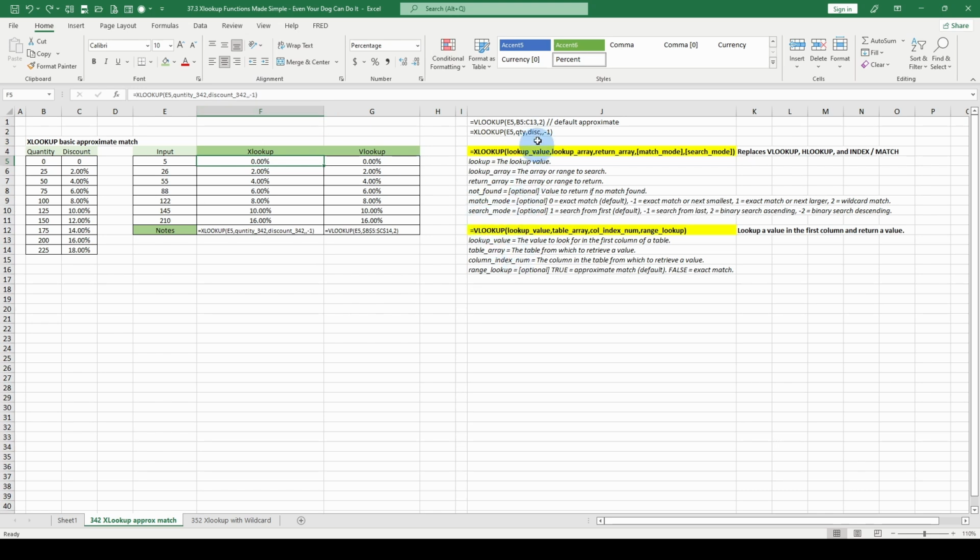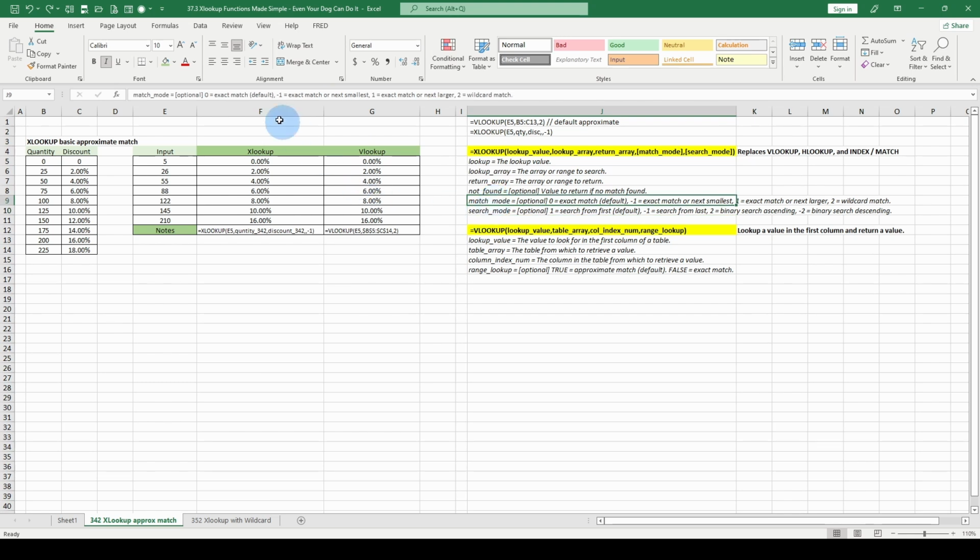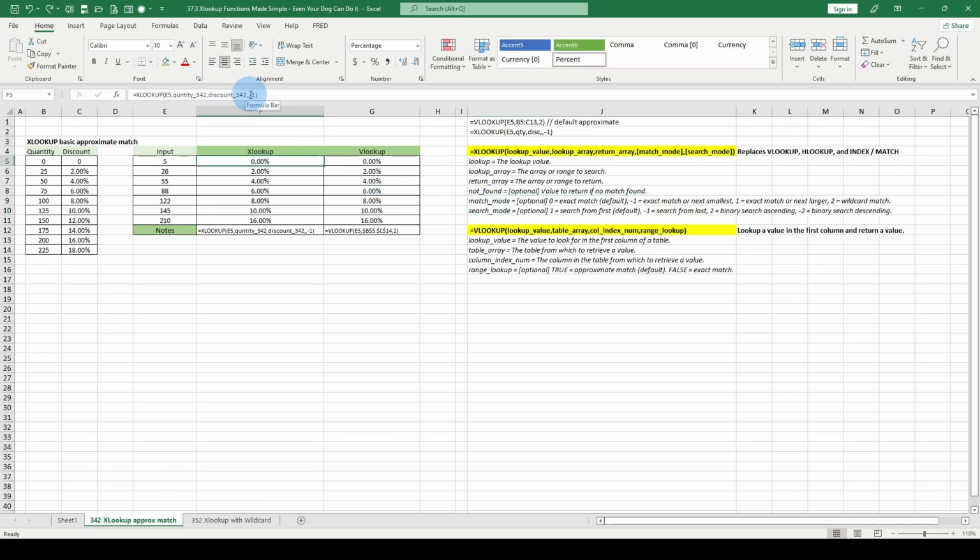The same thing, if you want to enter a match mode or search mode and ignore match mode, what do you have to do? You're going to have to put in a third comma. Then you're going to put your search mode in there. Experiment. Just play around with it. In terms of the outcome, I just showed you. We're just doing an XLOOKUP.